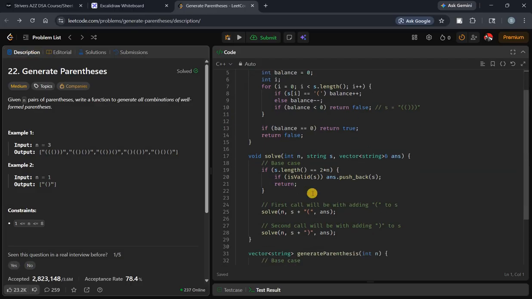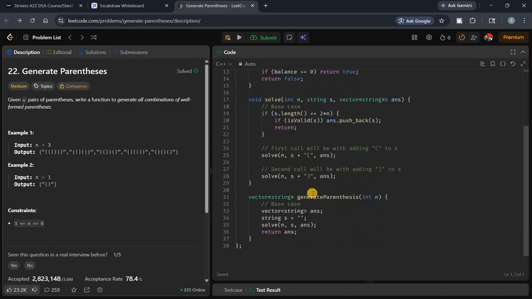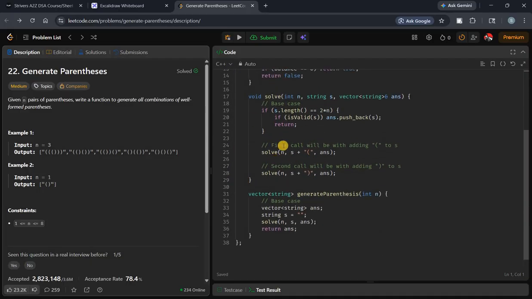But there is a problem that in this function, for each call, I am taking two more calls. One after adding the opening bracket, and again after getting back to it by return, I'm making another call with adding a closing bracket to the string.